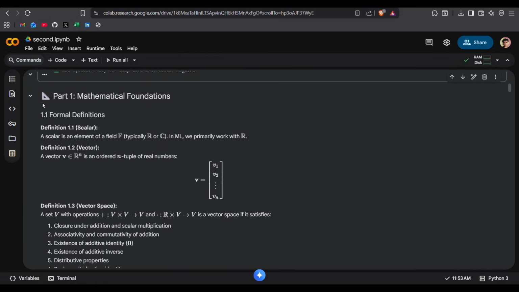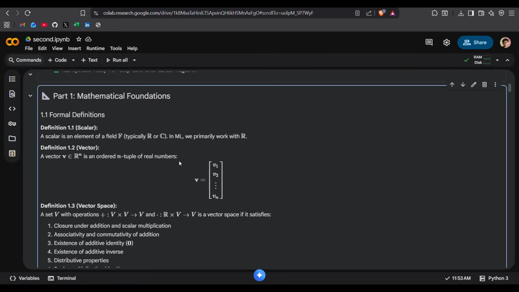So we have the formal definitions of scalar and vector. We primarily work with R for a scalar of field F, typically R or C. Vector V is R raised to n, where it is an ordered n-tuple of real numbers. So tuple, I hope you all know tuple, can be covered in Python. You can go back and read that. Ordered n-tuple of real numbers.